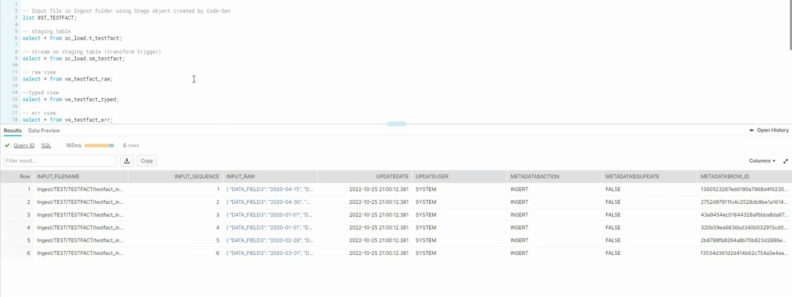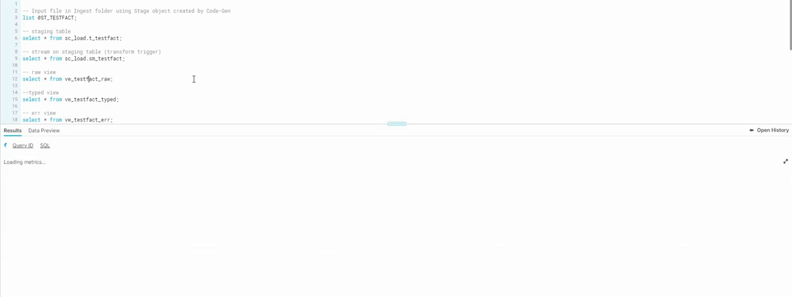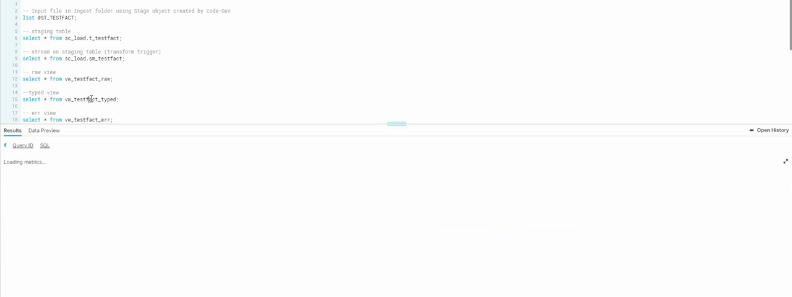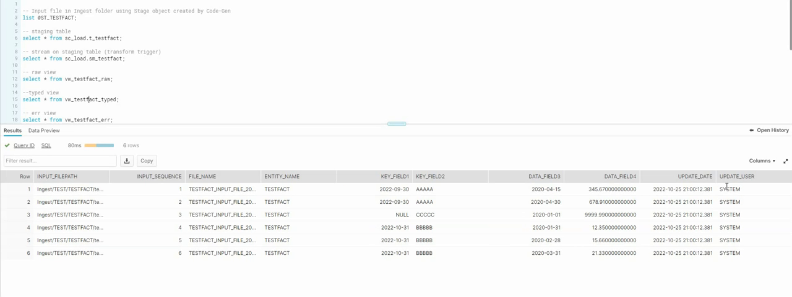So the first view is the raw view, which is not data typed. And this is a relational view of the JSON. And now the type view, which is data typed, and this is going to be input to the transform processing.